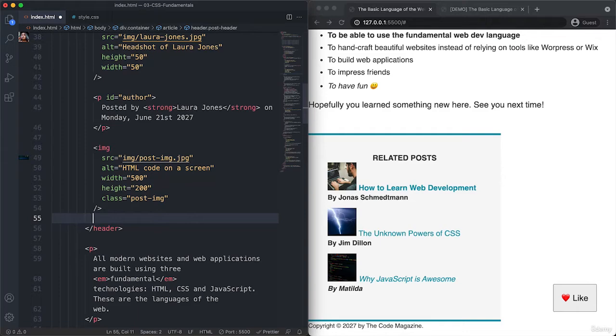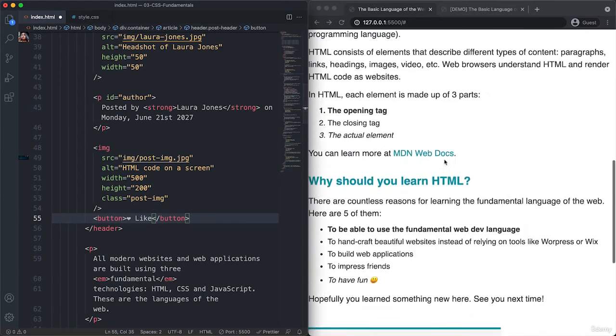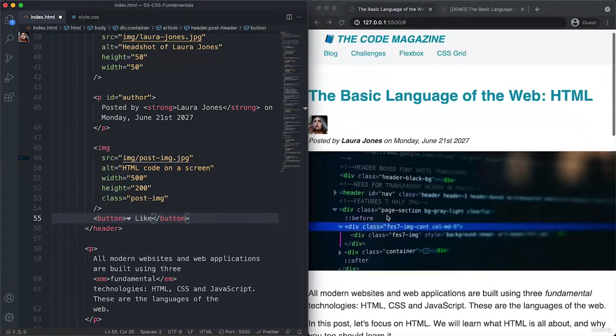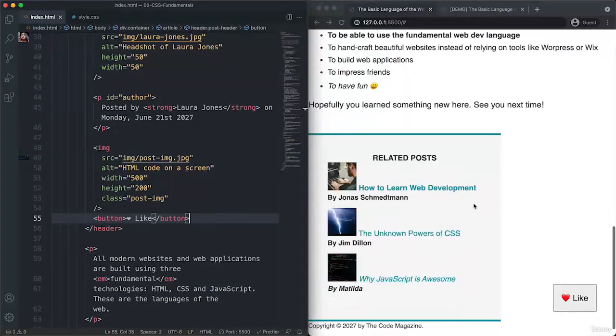So the header of the article, so this place here, is actually a common place where you would think a like button makes sense in a blog post like this, right? And so let's put it there, even though visually it's not going to appear there, because again, we are positioning this element absolutely. So if we give it a save, then for now nothing will have changed. It is still right here.